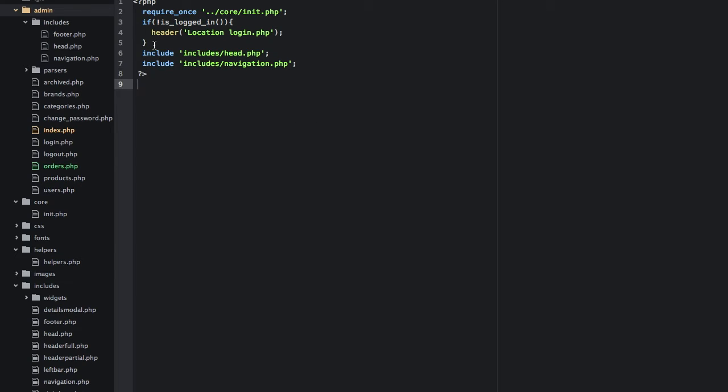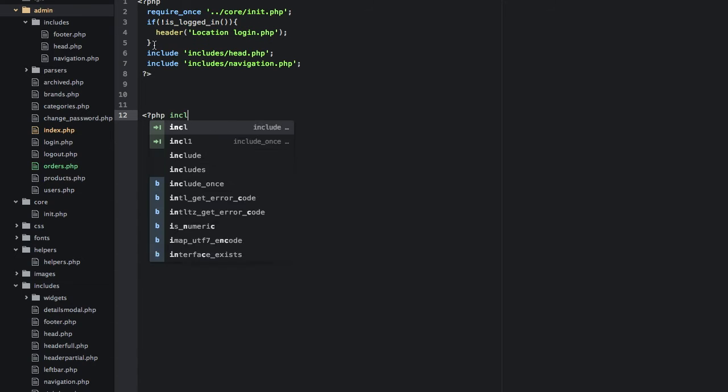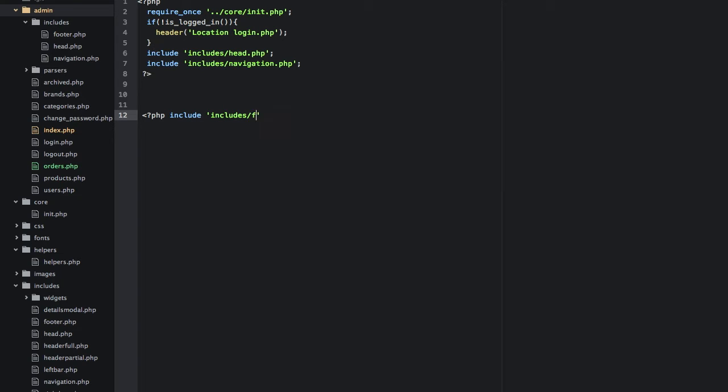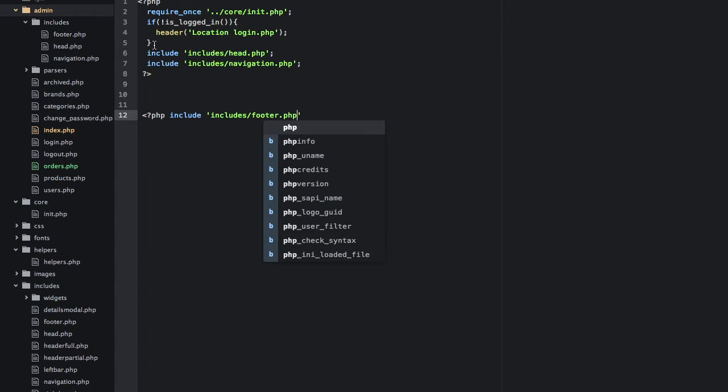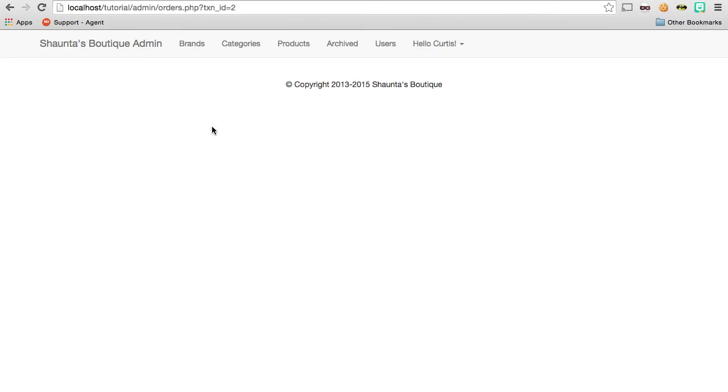All right, so I'm going to skip down a few lines now, and at the end of the file we're going to include footer.php. All right, so if we go and look at this page now, refresh it, we don't get a 404, we get our page with just the navigation and the footer. All right, great. So let's get going here.